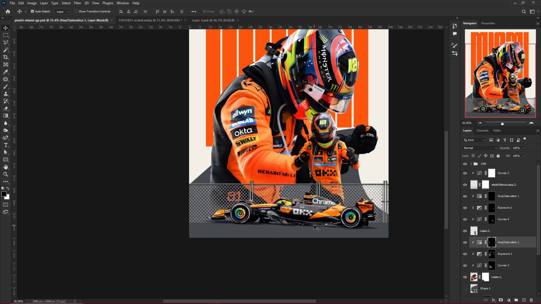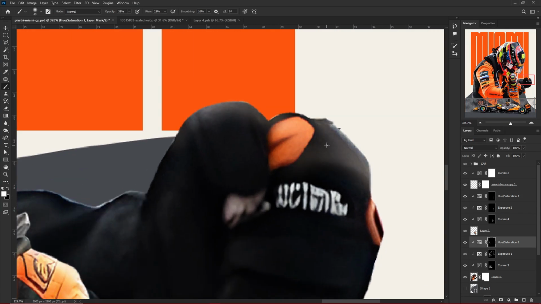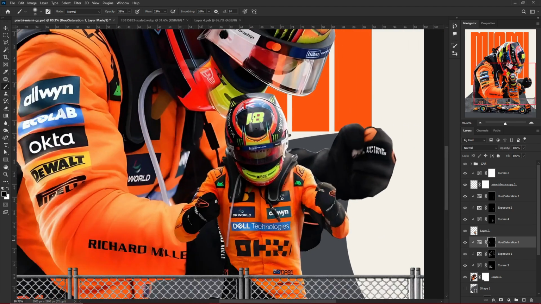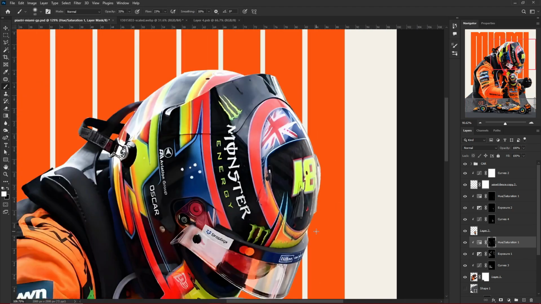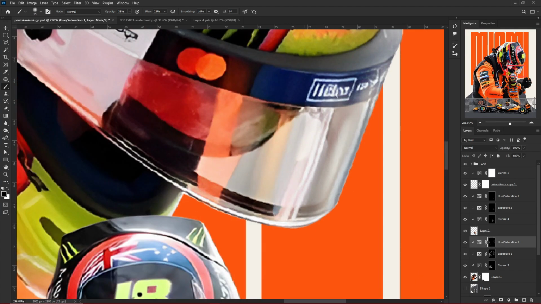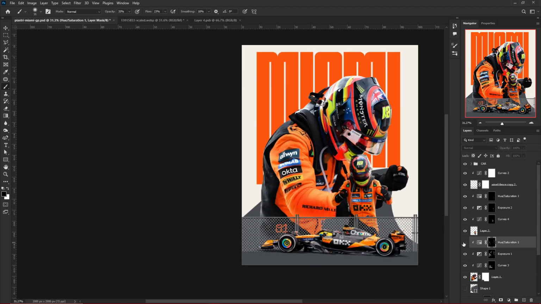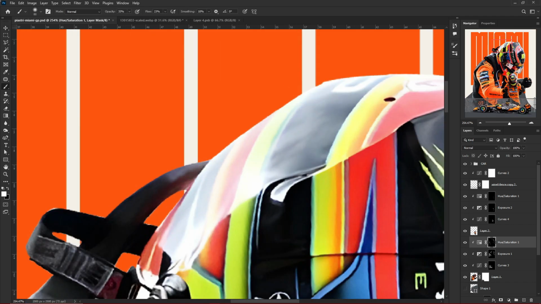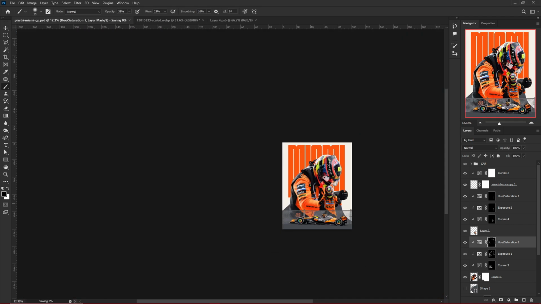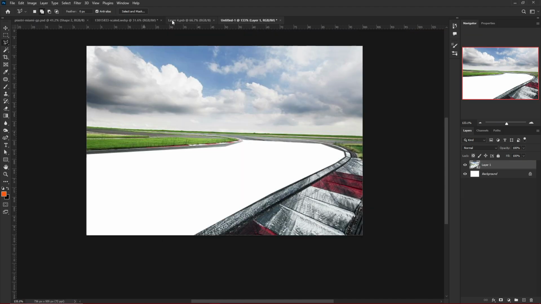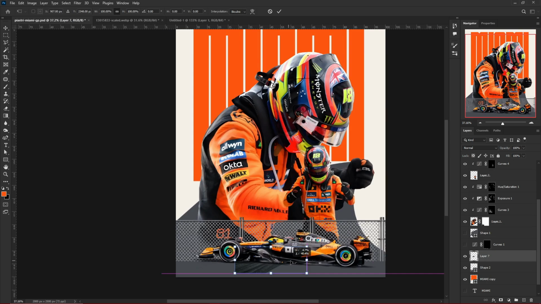I checked online to see what kind of fences F1 tracks had, and I couldn't really find full ones. So what I ended up doing was to download a partial fence, a barbed wire fence, like that. And I used rectangles, so shapes in Photoshop, to create a wall underneath the fence, and then I added some shadows and highlights to make it seem more realistic.